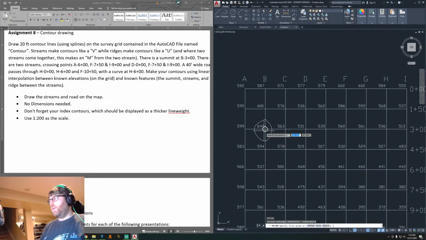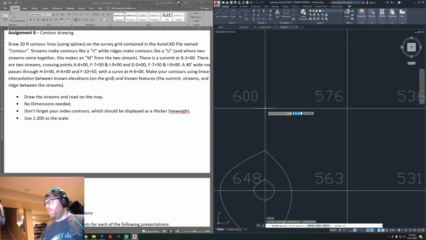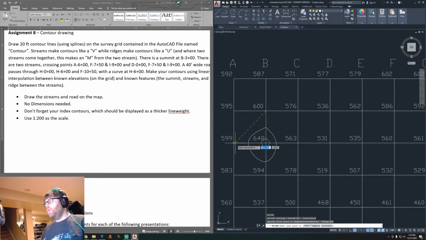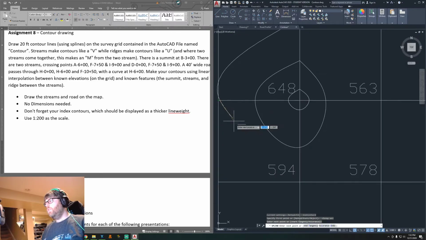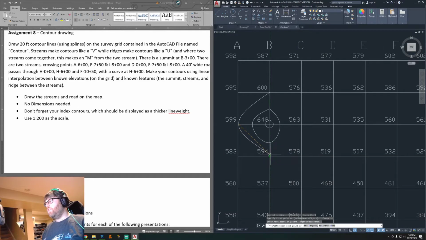And then we'll do our next one, which is 600, which is going to be directly on this point since we know that's 600. It's going to be very close to 599, but not on it. It's going to be very close to 594, but not on it. And 600 will be somewhere in here. And cool, so now we have all of those.